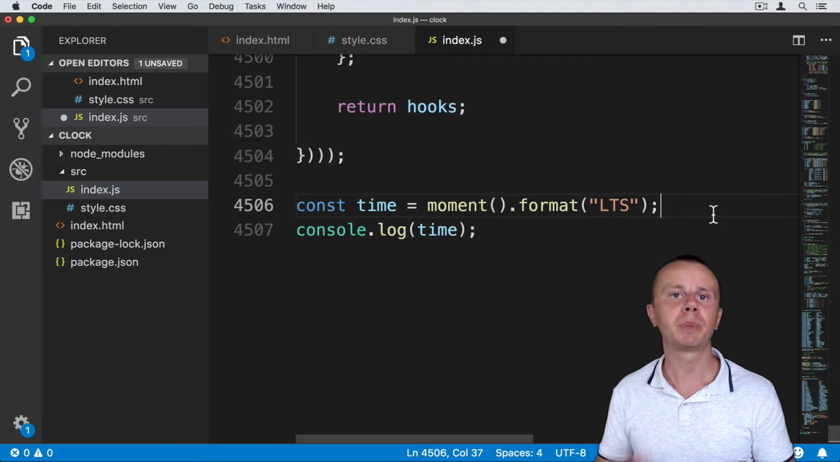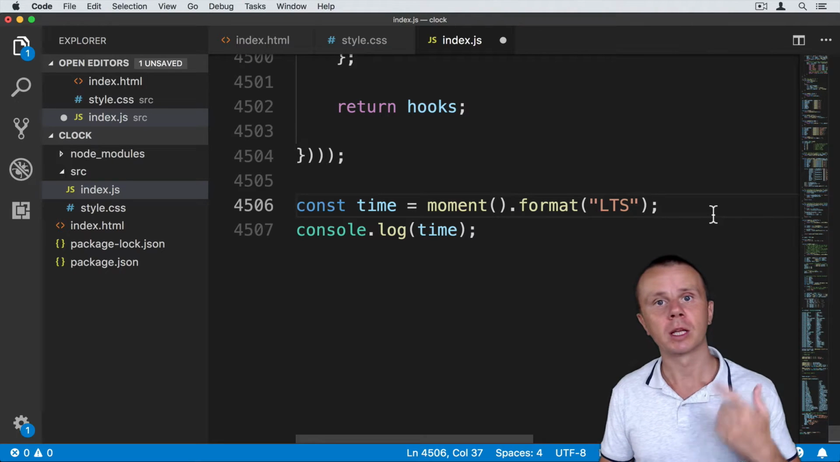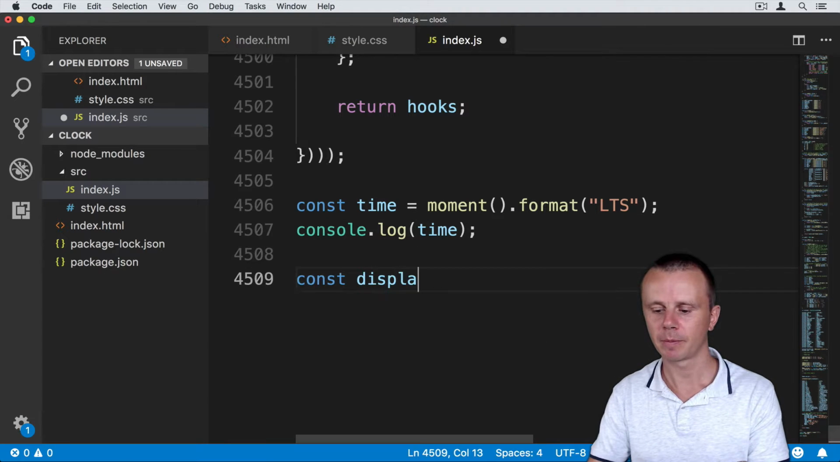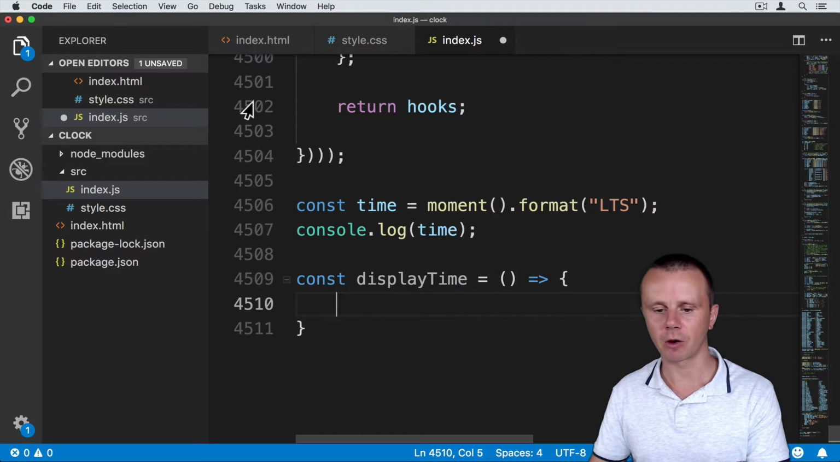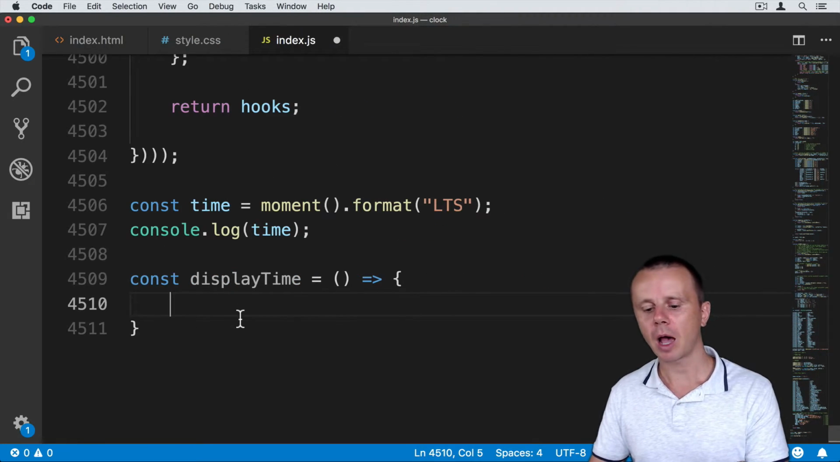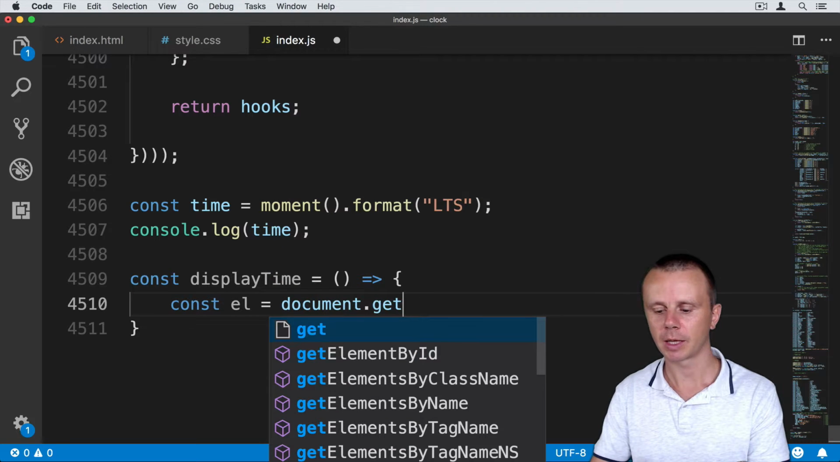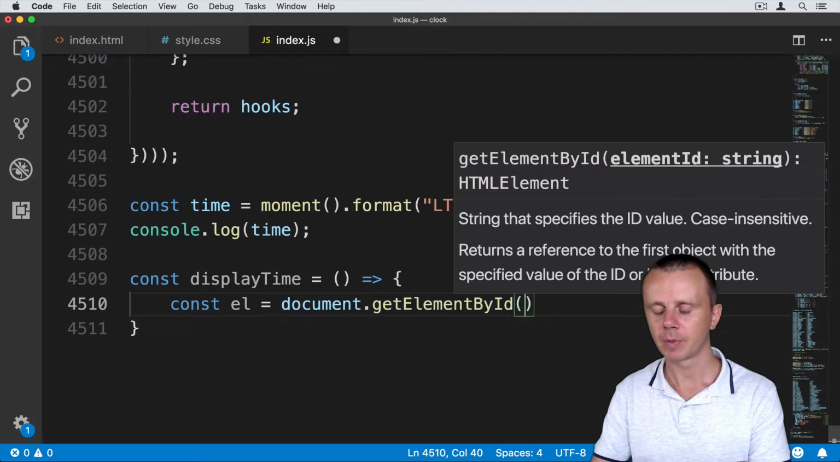The first one will display the time in the h1 and the second function will update this time each second. And let's use arrow function expressions because Google Chrome supports this functionality, this ES6 syntax. Okay, let's do this. Const displayTime equal to an arrow function. And in the contents of the arrow function, let me hide this, I'll add several statements. So first one, const L, shortcut for element, equal to document.getElementById. And I'll get element by ID clock.